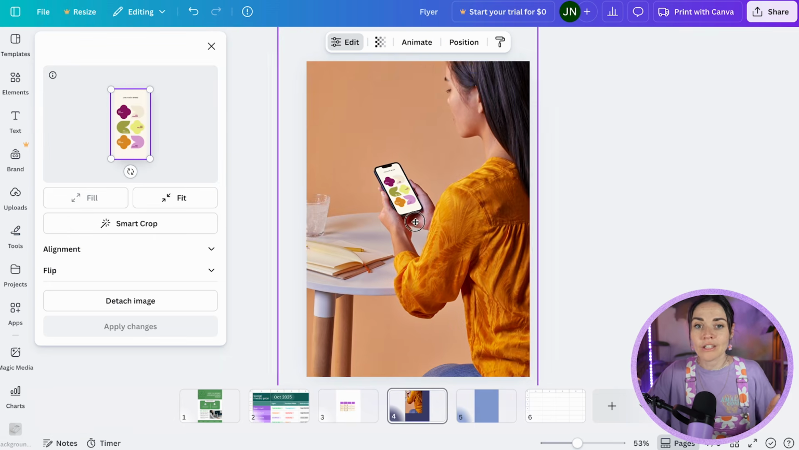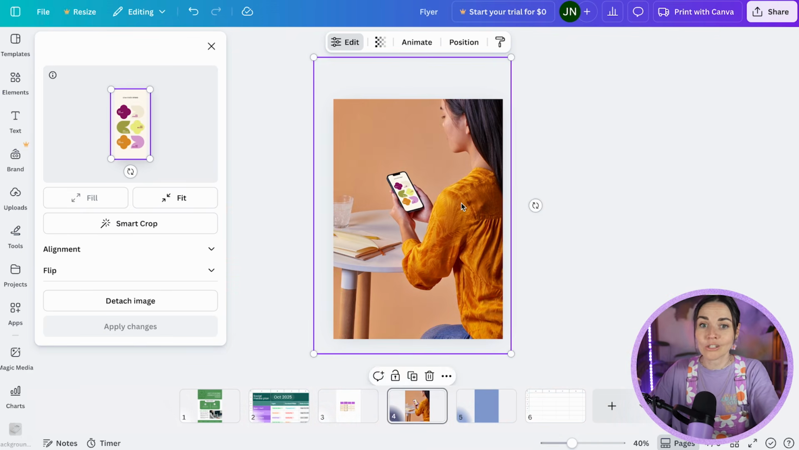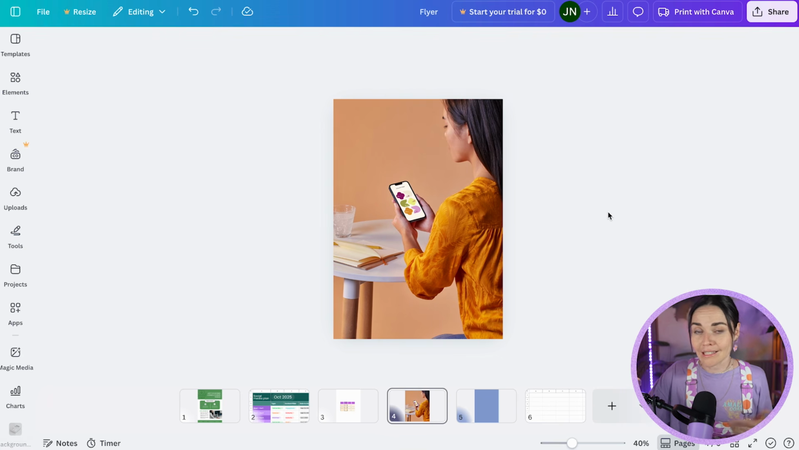So if I make it larger for you, you can see that it's been put directly into this design and it looks like it was meant to be there. It's just so realistic. So that's a really fun feature I love, and that's totally just inside Canva free.